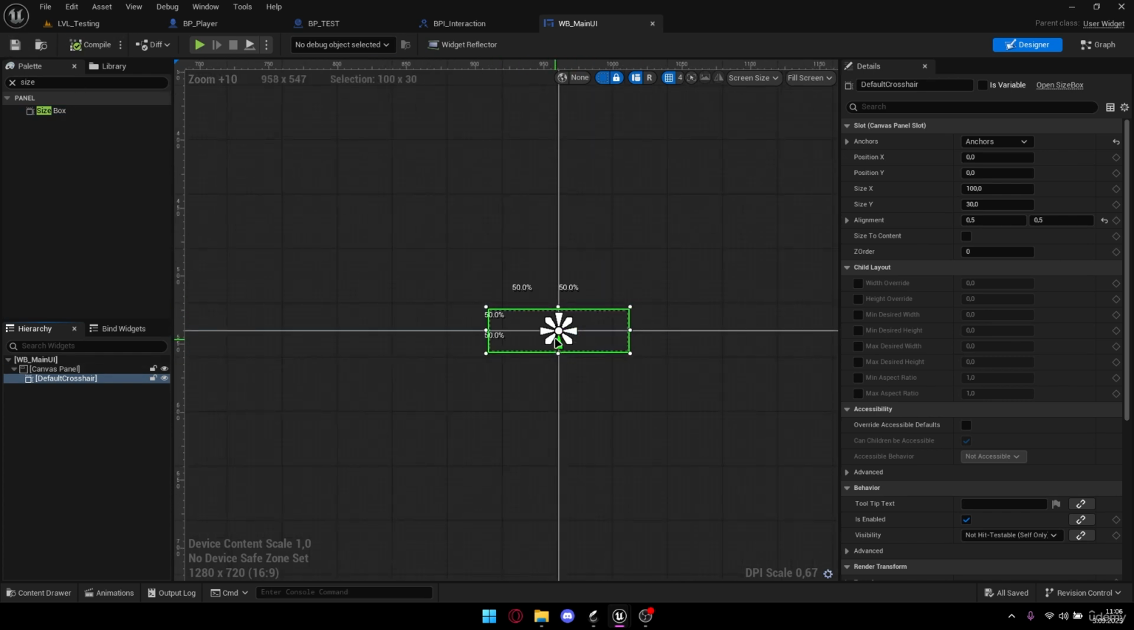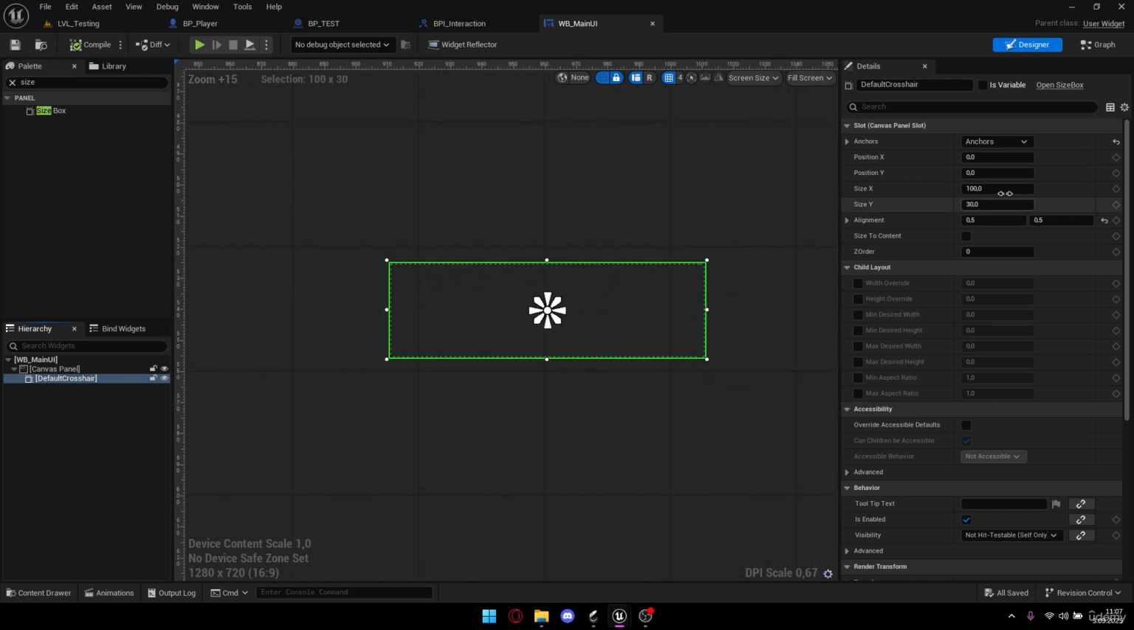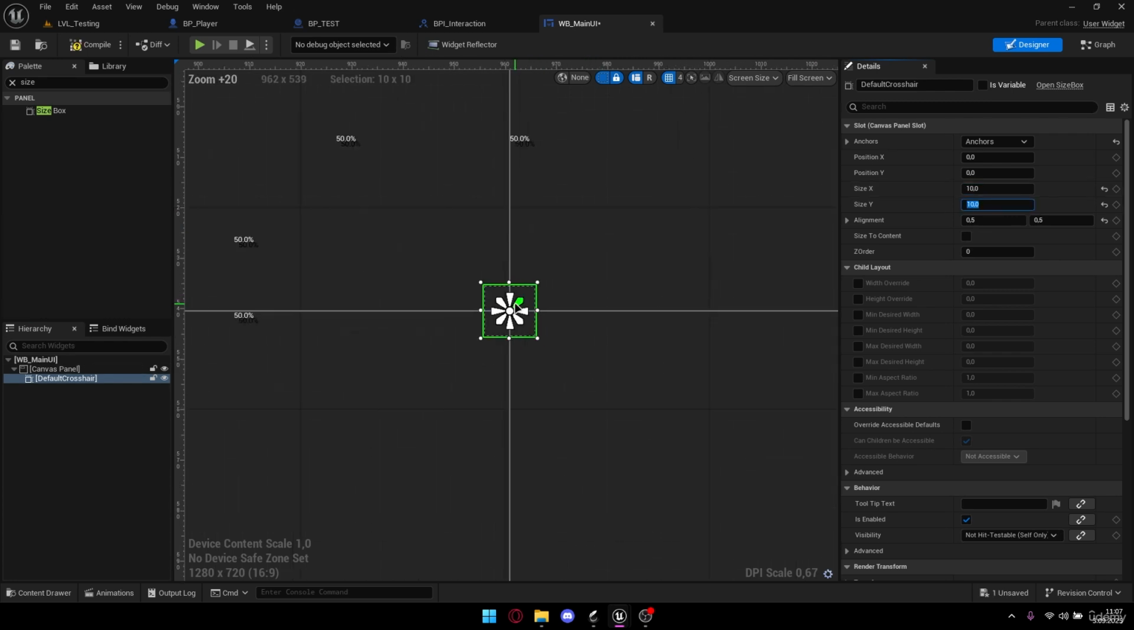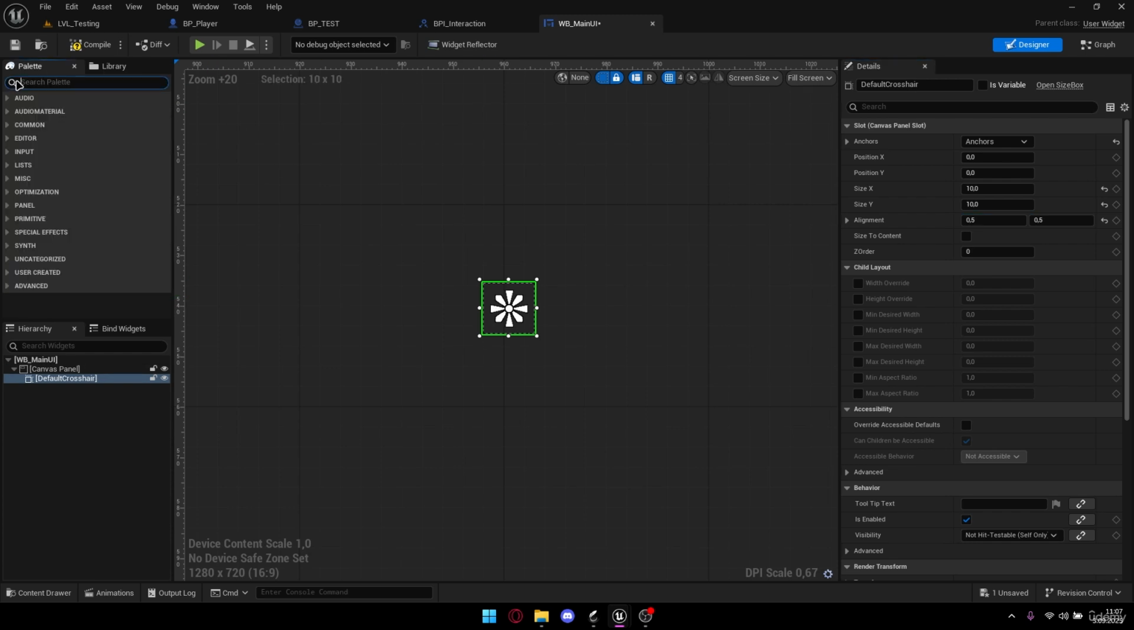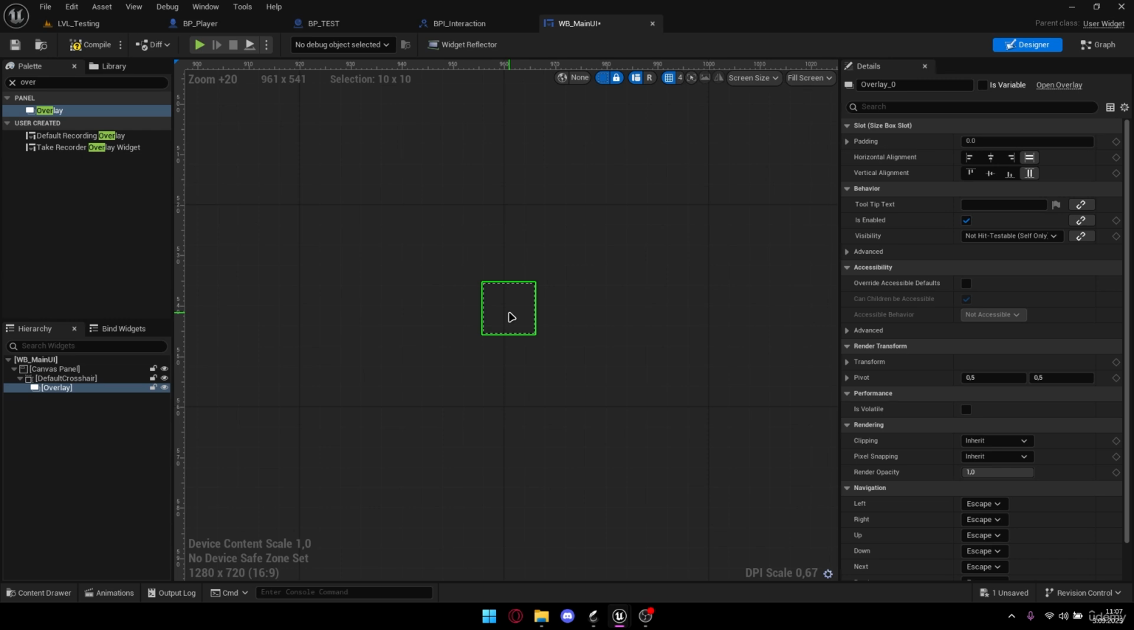But this crosshair will be a little bit too big. So let's make it like 10 by 10. Okay, we can zoom in. And now we want to add a super basic circle inside the size box. So let me show you how we can do that. Before we add this circle, I will add an overlay because I want to add actually two circles. Let's just grab this overlay, move it into the size box. And we're adding an overlay because I want to create a black circle.